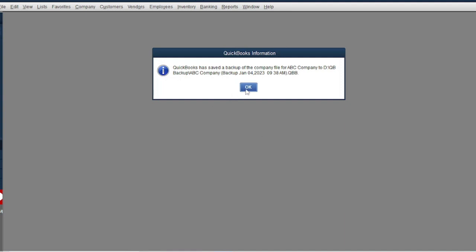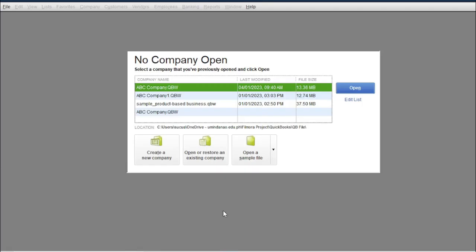Then click okay. If your data was corrupted and you cannot open your data anymore, you can restore your backup file. That is why it is advisable that you back up your file every time you close the QuickBooks application to avoid data loss.